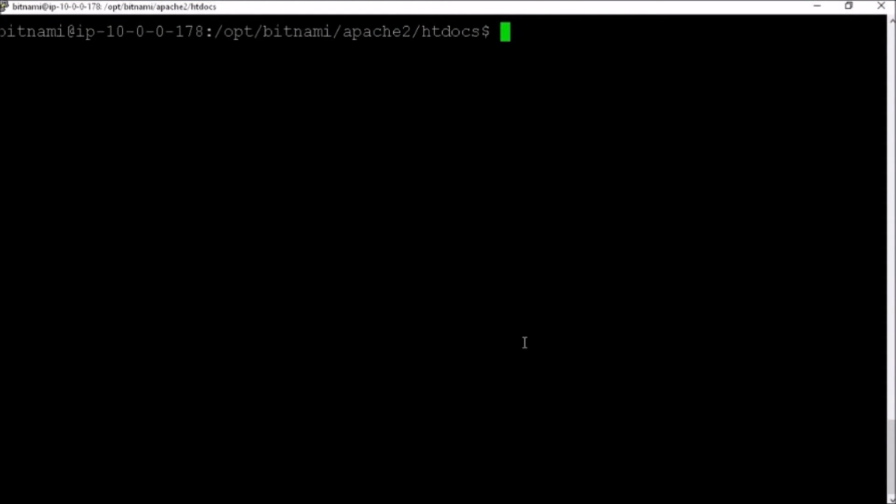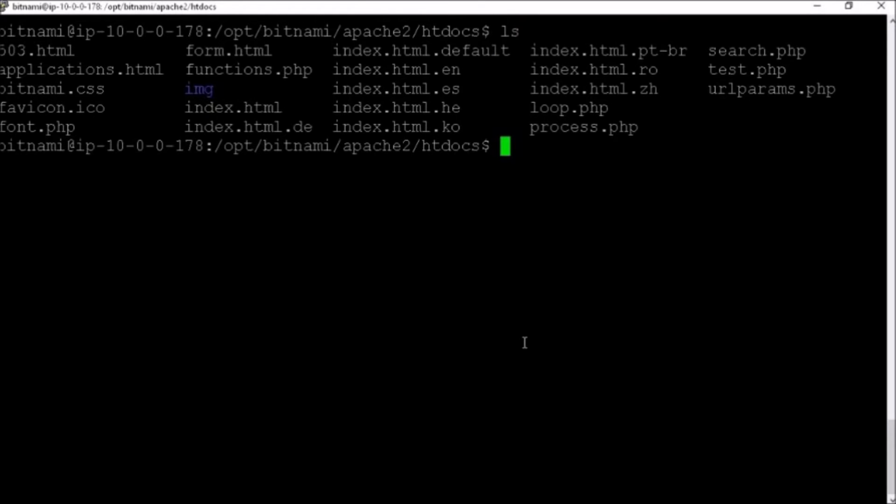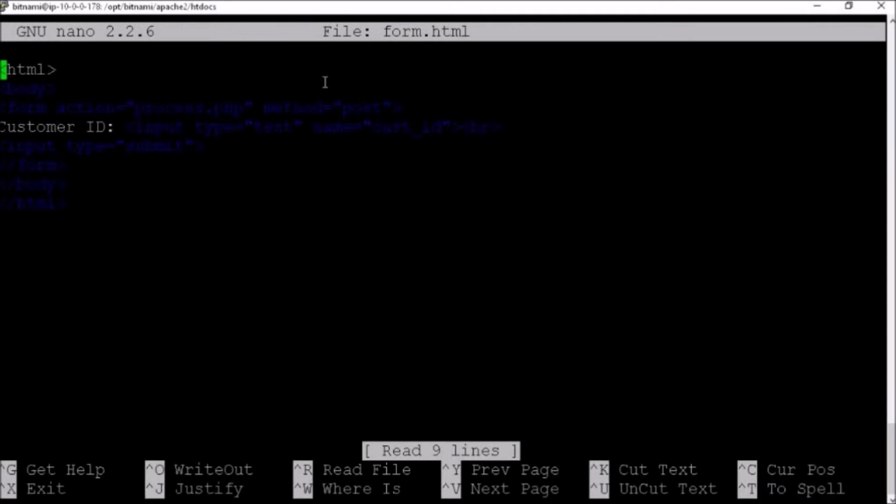Here on my Linux host, if we take a look at some files that already exist, we'll see that there's one here called form.html. Let's open that first. So I'm going to use the sudo command and the nano editor to open up the form HTML file.